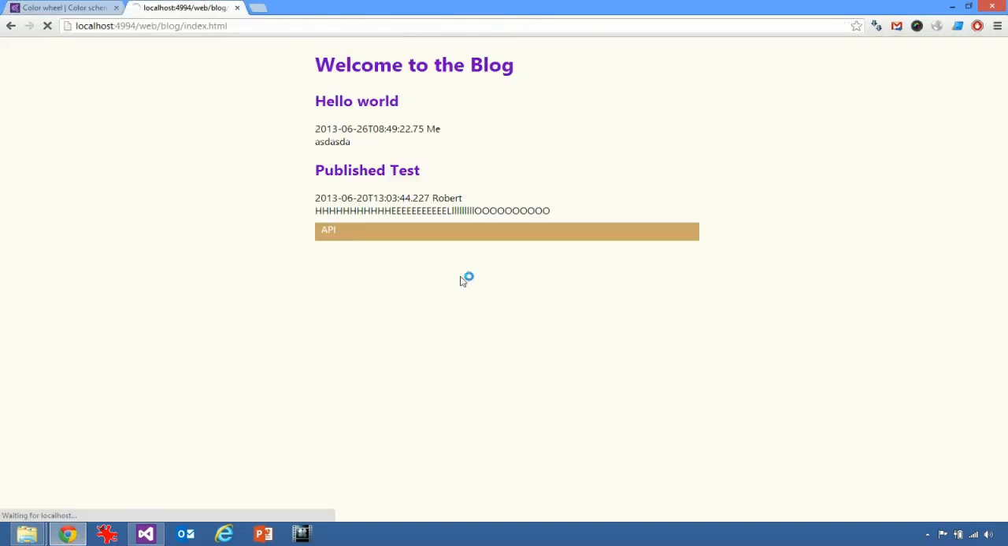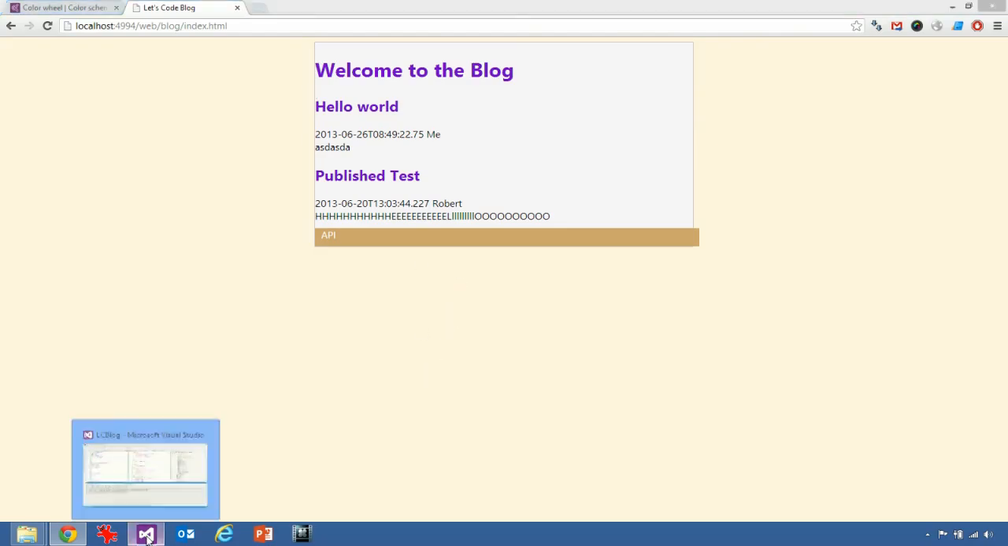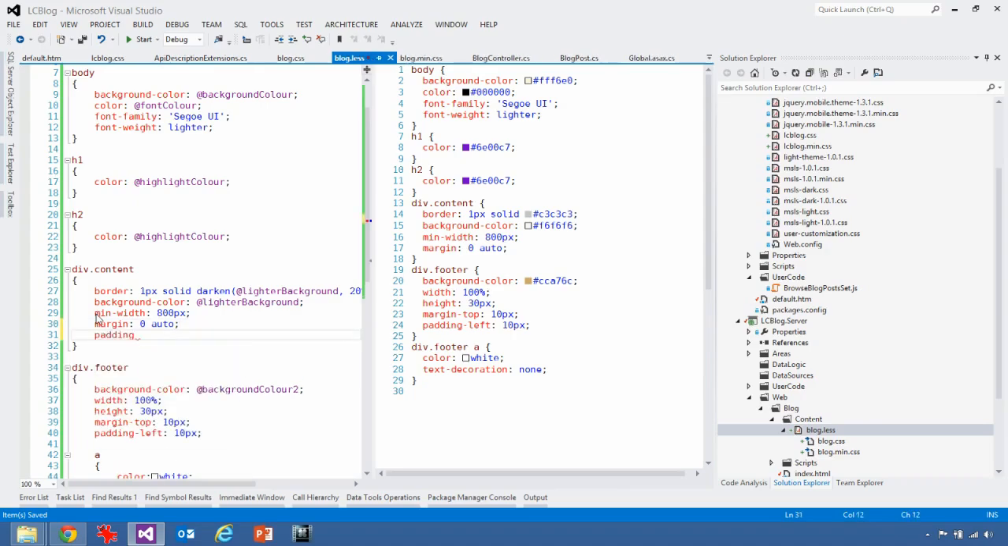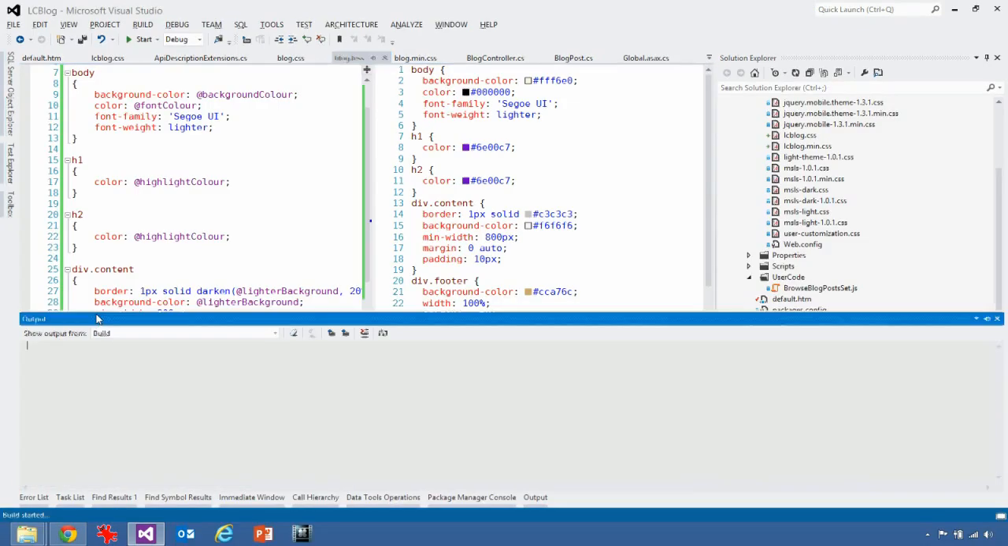Okay, so we can come in here, F5. Ooh, look at that. It's looking like a real thing. It's probably not wide enough. Let's at least do min width of 800, and then we do want some padding in here because everything does feel a little bit too close. So padding on this should be 10 pixels all the way around. All right, yeah.